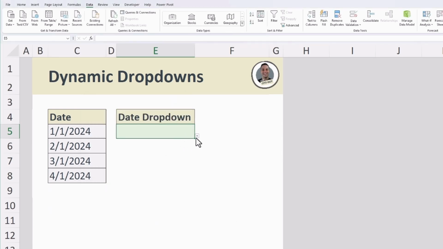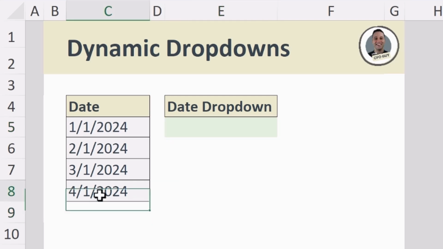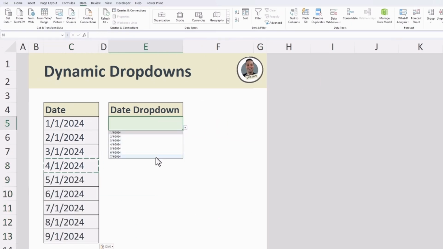I don't like this approach because now my dropdown has a blank space. And what happens if I add more values even past what I set? Well, my dropdown still won't pick it up.